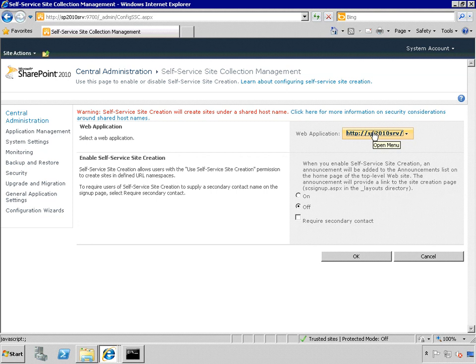You have to choose which web application you want to use. We only have one, so we'll go with this one. But again, make sure that you have the correct one selected and simply turn it on. And then tell it OK.